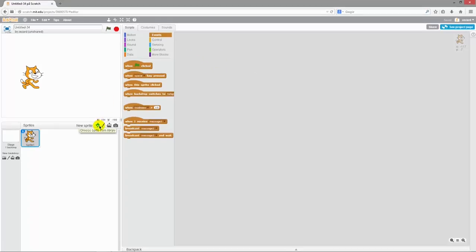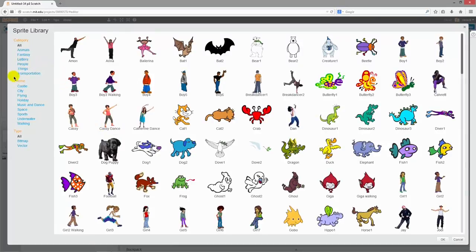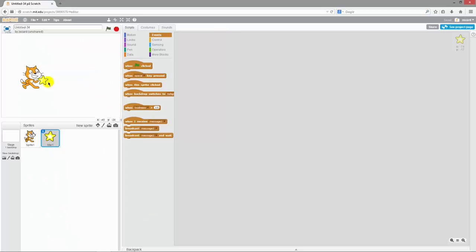So let's get started. The first thing we'll need is something for the cat to pick up. So I'll just go over to the create new sprite from the library and pick something up. Maybe something that is a thing. Maybe it is a star. Now I'll put the star over here.